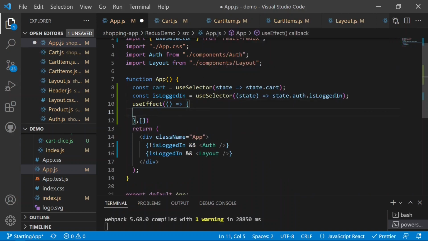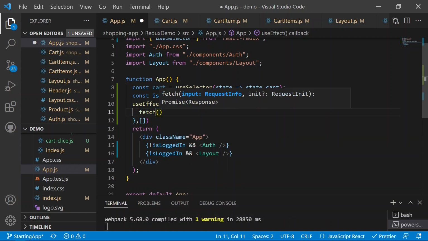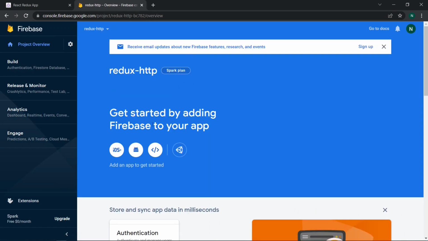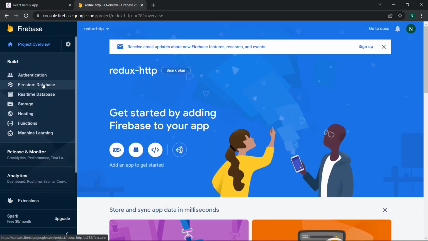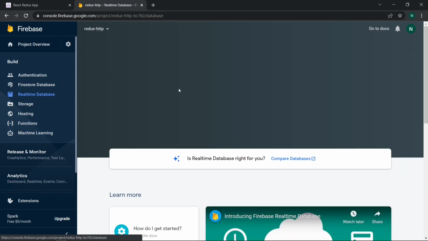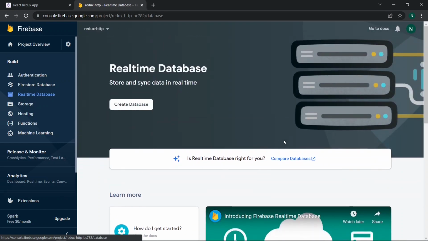Then we can use an inbuilt JavaScript function, which is fetch, to send the request to the database. To add the URL, we have to click on continue after the project is completed, and then go inside the project, click on build, and then the real-time database. We will use the real-time database from Firebase, and then we can grab the URL of the real-time database.